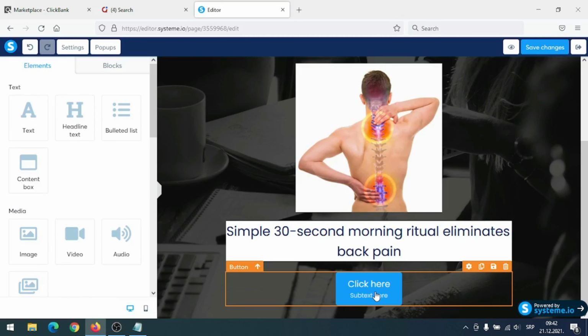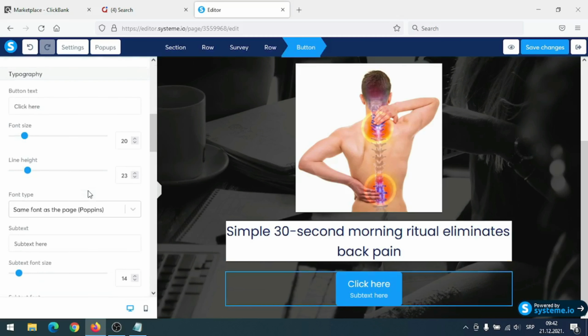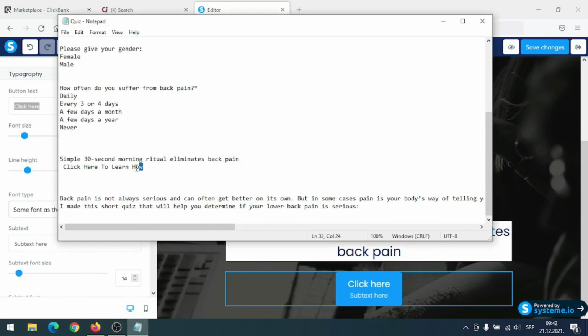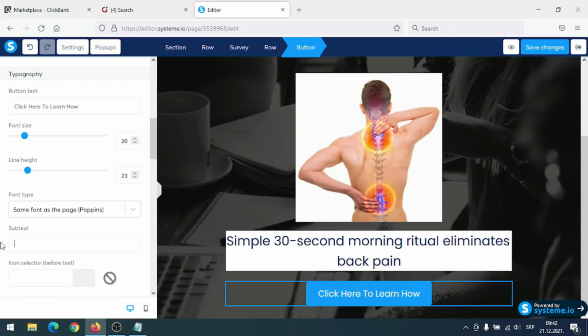Here you can see click here. Okay, and let me just scroll here where it says click here. And I can say something like this. So let me just copy this, Control C, and I will say something like this. Click here to learn how. Simple 30-second morning ritual eliminates back pain. Click here to learn how. And I will delete subtext because I don't need that.